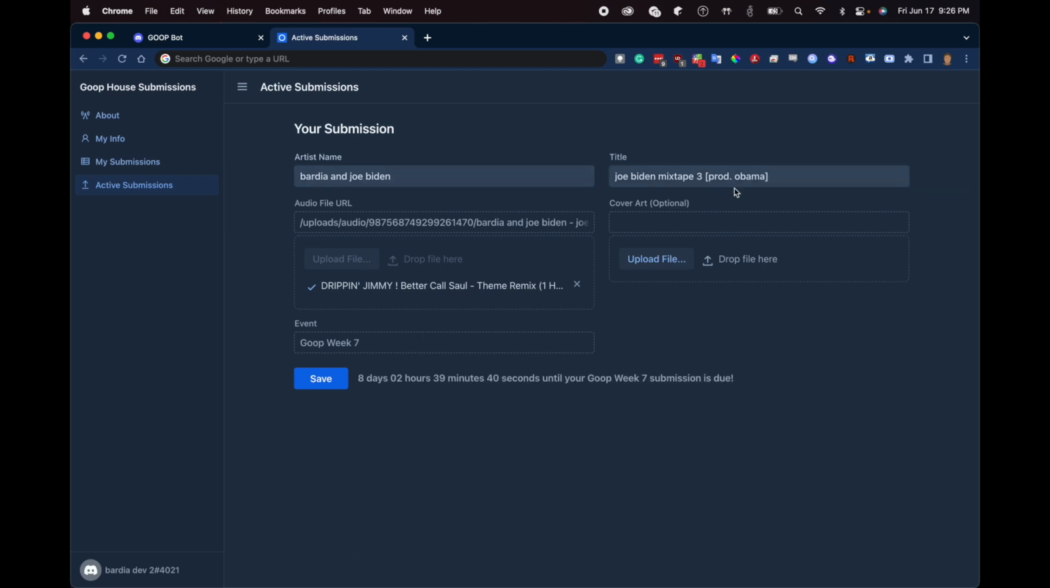Now you can always come back and you can change some things. So let's say it comes out that Obama did something not super great in the community. Let's say you want to take Obama off. Maybe Obama doesn't want to be associated with Joe Biden anymore. Maybe Joe Biden did something not super great. So we can take off Obama from the producer tag here and save. And now it'll be saved.